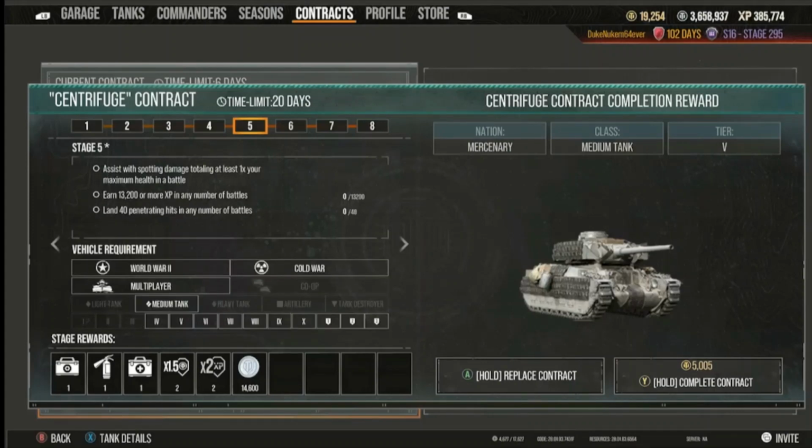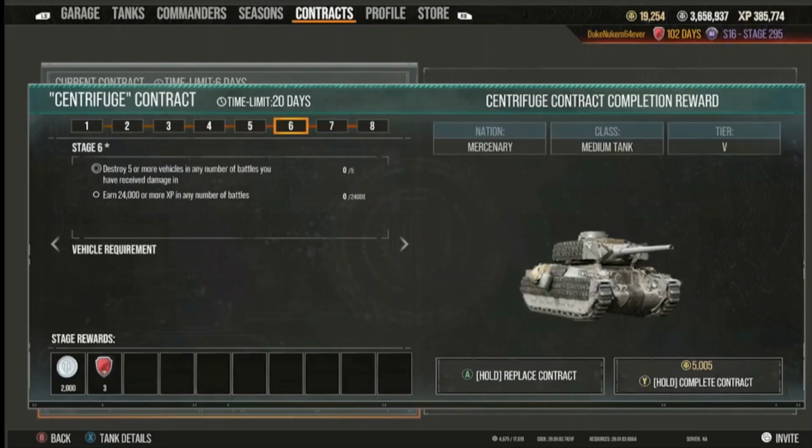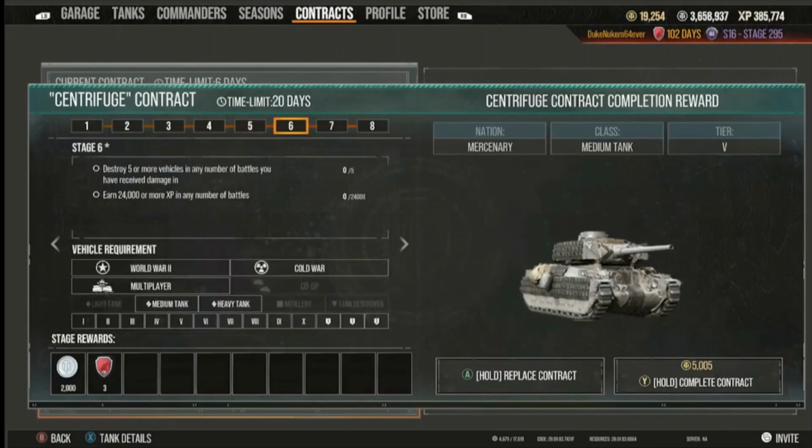Again, medium, 4 and above. Once again, Japanese tank kicks butt. Now, this one is always important. You notice at the very bottom, 3 days of free premium. So, they just basically give this away. Again, medium, and this time also heavies of all levels.